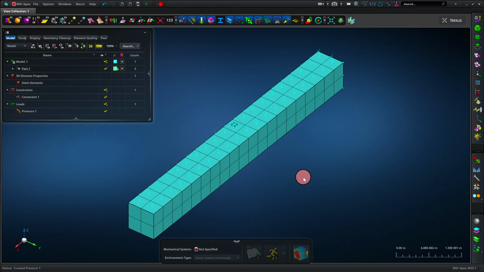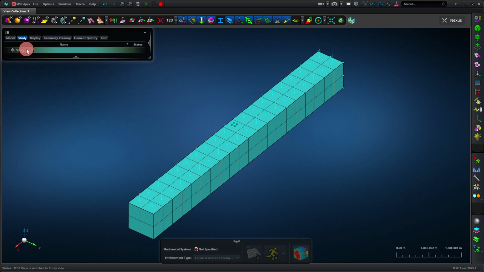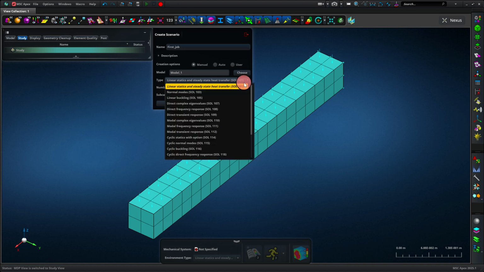The last step before we run the simulation is to create a scenario. For that, we will go into this study tab, right click on this study and say create scenario. You can name the scenario. I will name it First job. Here we can choose the type of our job. You can see multiple options are there. We are going with the first one, which is linear static analysis, the simplest one.